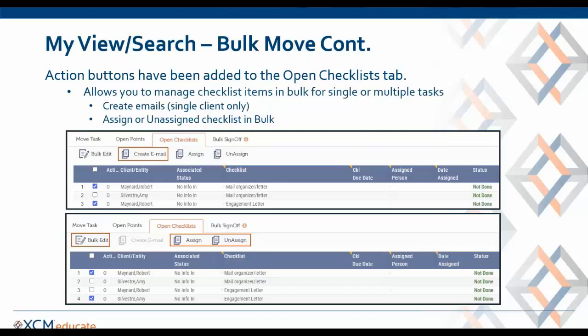You also have the capability of assigning or unassigning checklists in bulk. But for this, you can select multiple clients. So again, in the screenshot, you'll see Robert Maynard is selected, and then you'll see Amy Silvestri. You can come up and click bulk edit, and then you can assign or unassign these checklists from here. Again, it's just another efficient way to be managing your checklists a little quicker with fewer clicks and getting more done in less time.